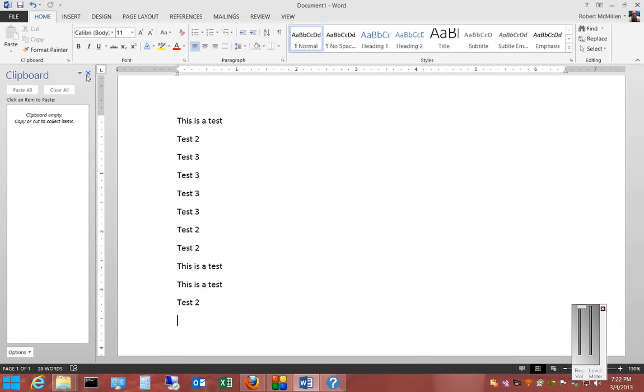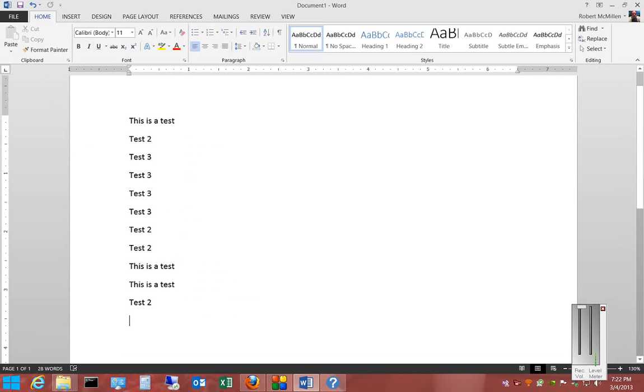When you're done, you can click the X. And that is the clipboard options in Microsoft Word 2013.